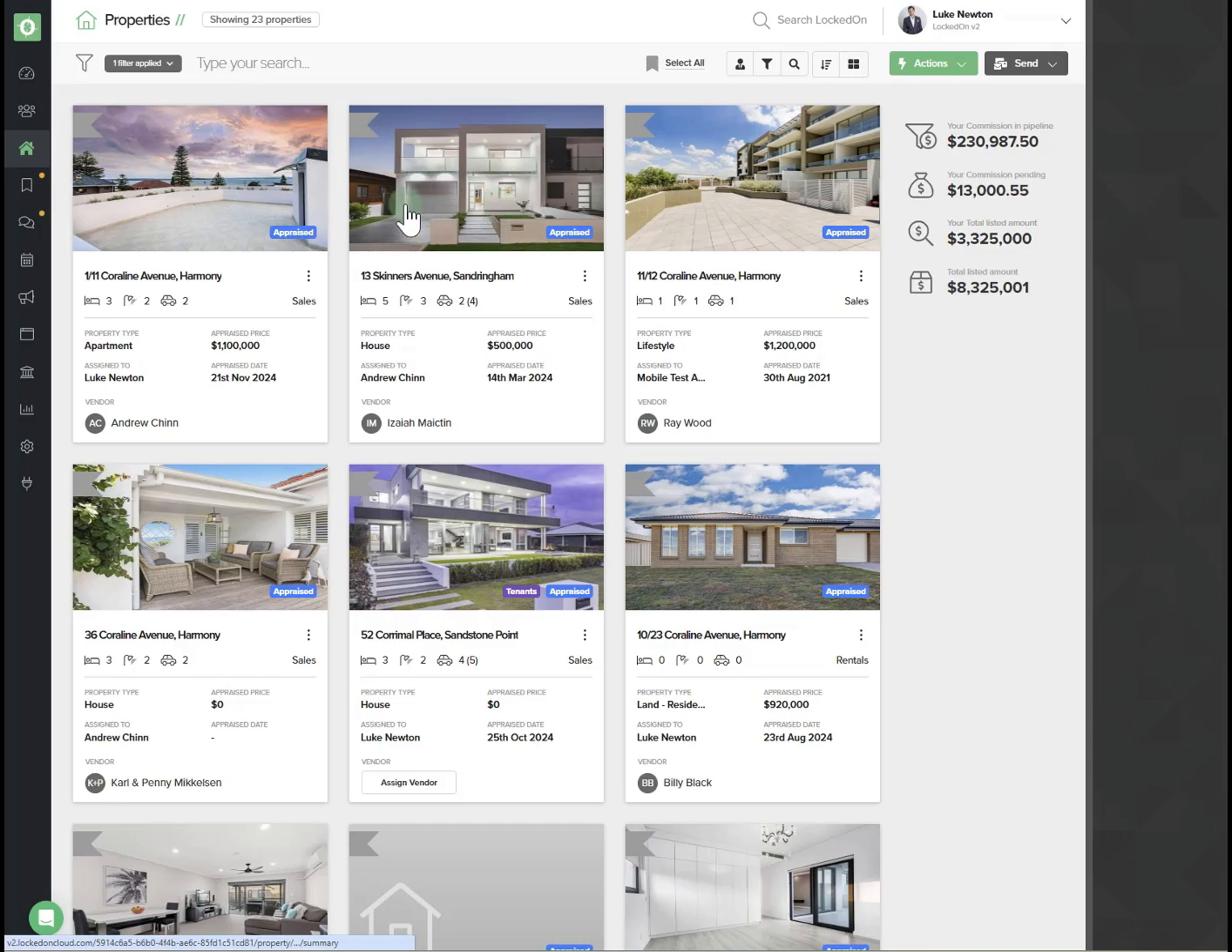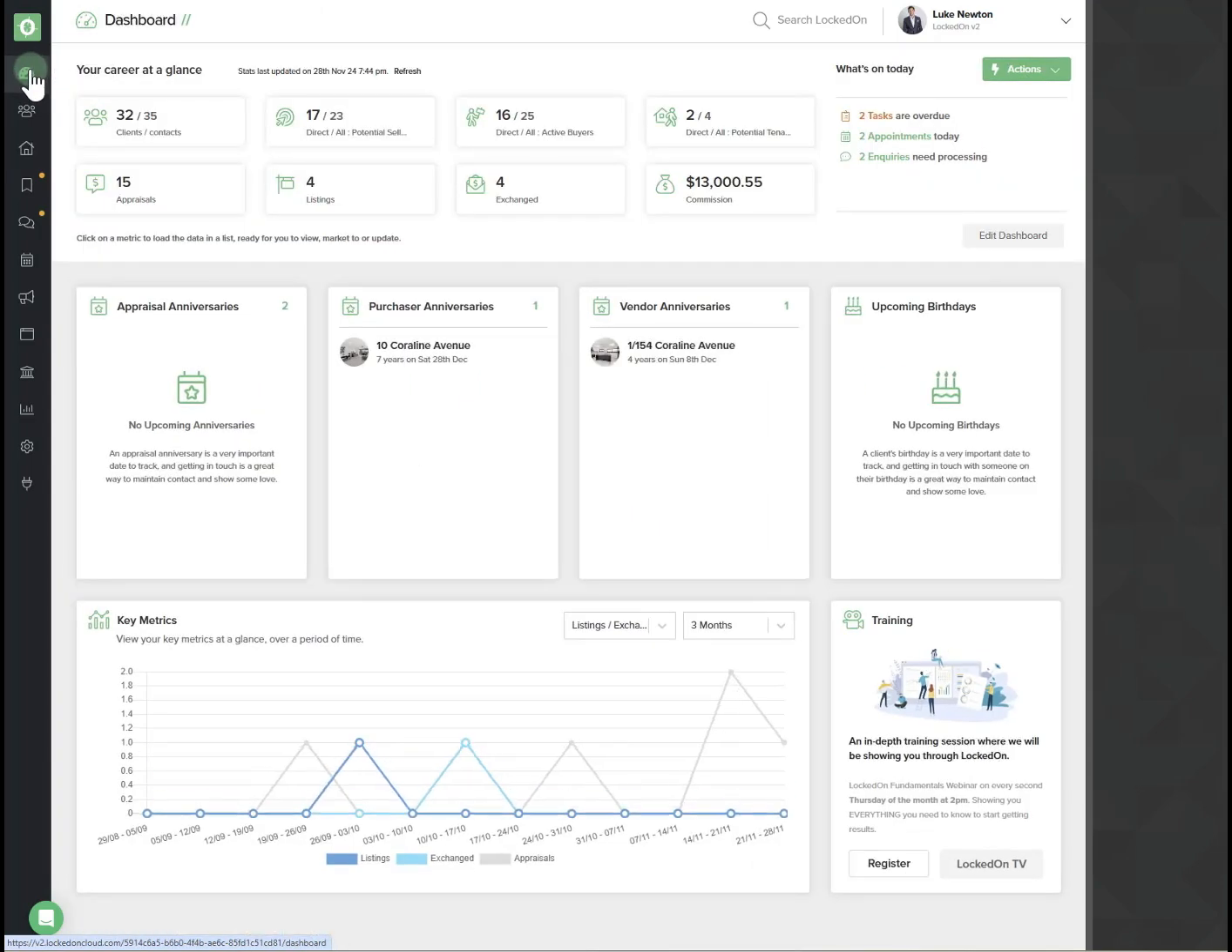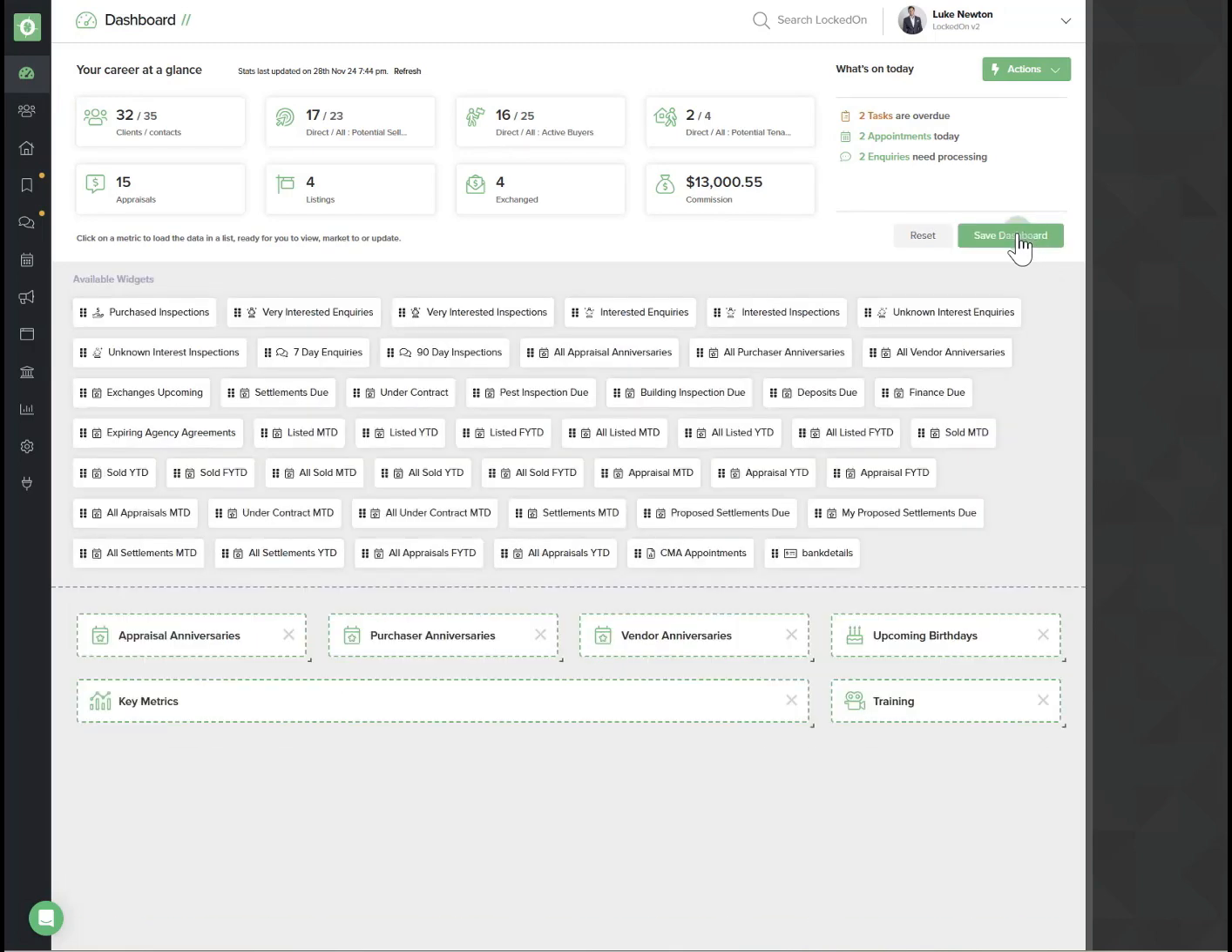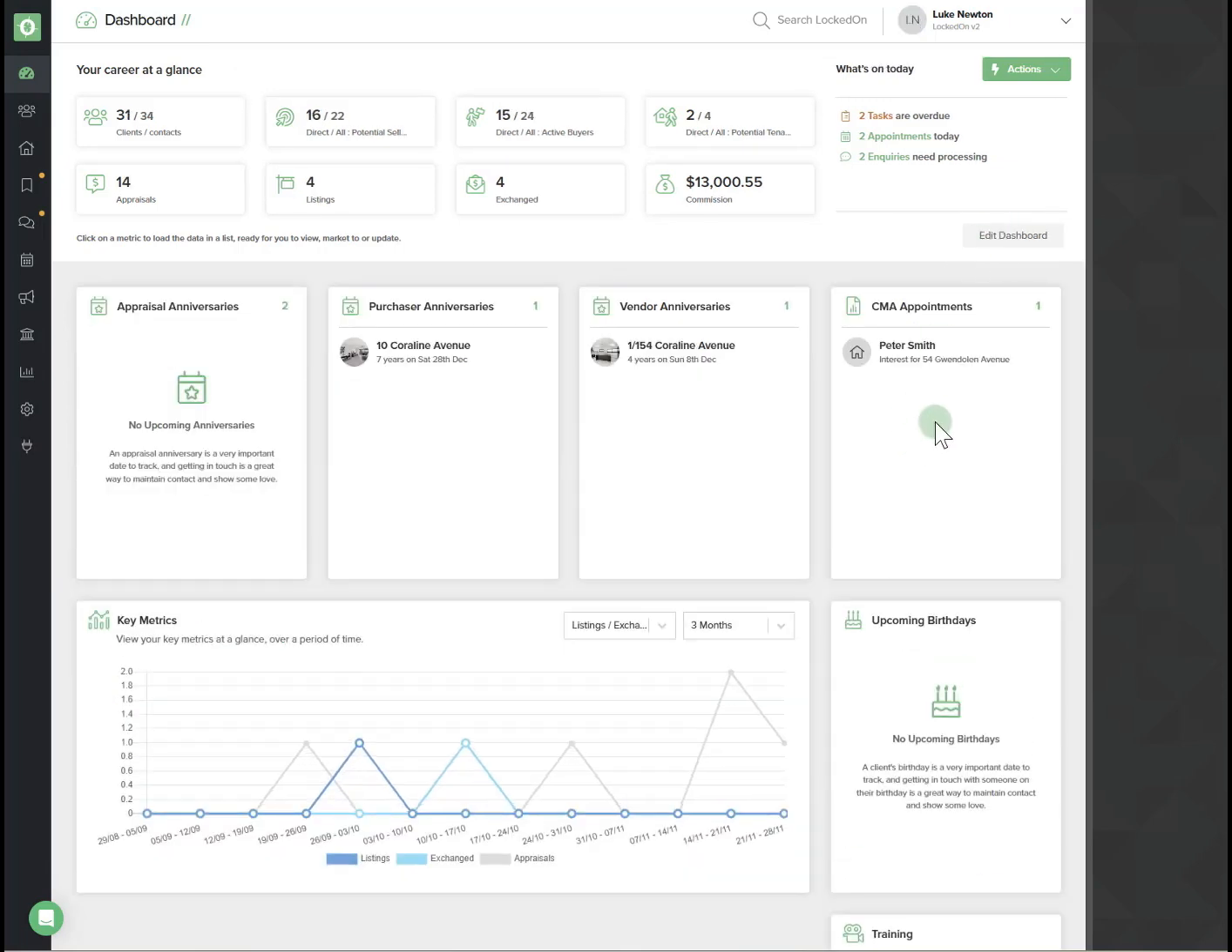The final part before you start your bulk sending is to make sure that all of your agents have gone to their dashboard and edited their dashboard to put in the new CMA appointment widget. We would suggest putting this at the top and then saving the dashboard so that they can see all of the appointments that are booked visually when they log in. However, your agents will always get an alert of every CMA appointment request that is booked through the CMA page, and they will be alerted whenever a CMA report is opened.